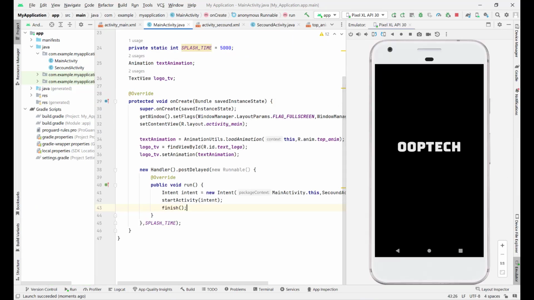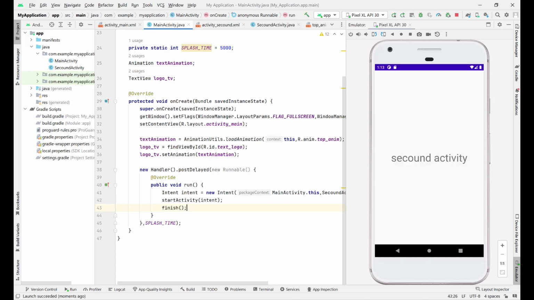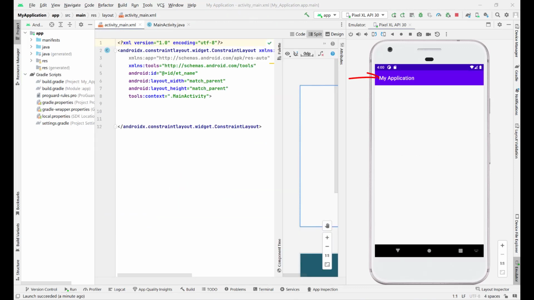Hello everyone, in this tutorial we will be creating a splash screen with some animations. Okay, let's go. First we have to remove the top app bar.